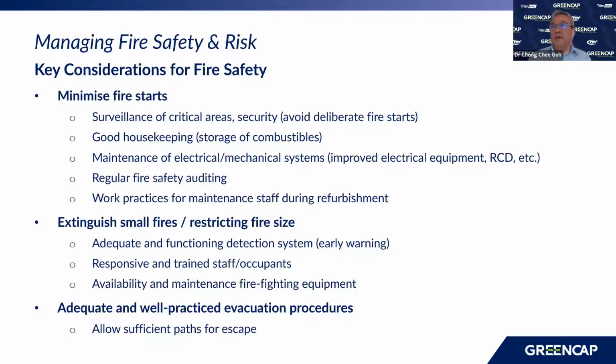The whole idea of risk management is, in the first place, to minimize a fire start. So surveillance of critical areas to avoid any deliberate fire start is very good, because that's why you see the major fires happen overnight, because there's lack of security in some ways that could lead to some form of arson and so forth. Good housekeeping in terms of storage of combustibles. If combustibles are stored near an ignition source, the tendency is that if there's a fire start, it's going to burn, and from the burning object, it will then spread.